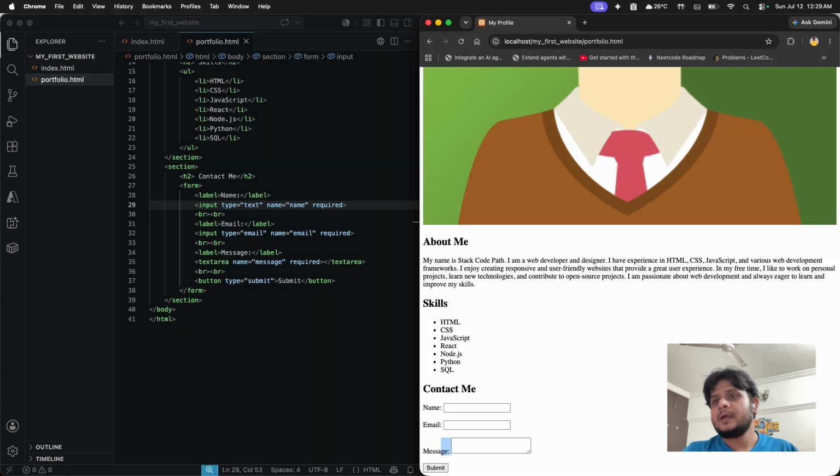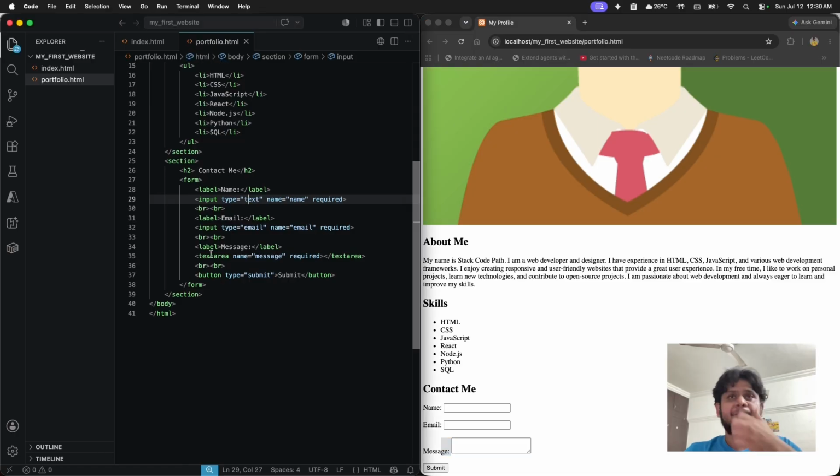So why have I put text for name, email for email, textarea for message? I have already told you, for putting the username or my name, I have taken input type text. For putting my email ID, I have taken input type email so that we can validate easily.